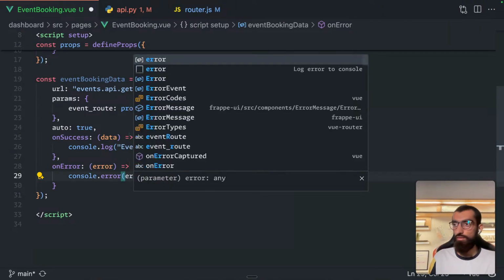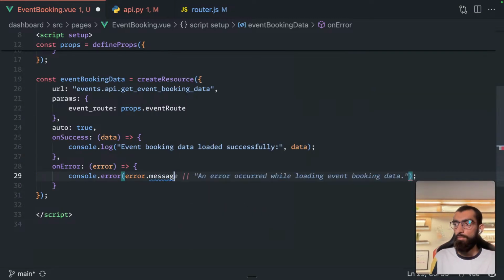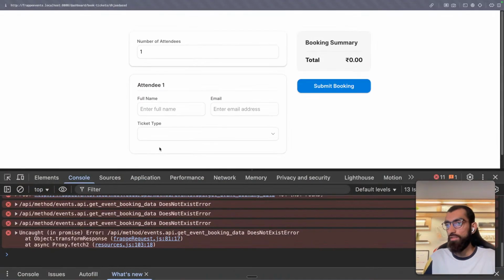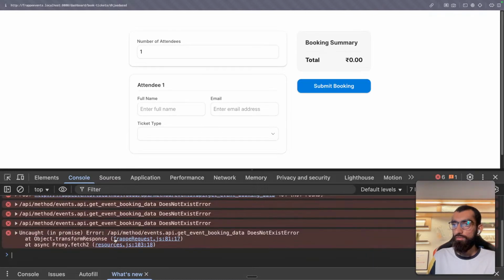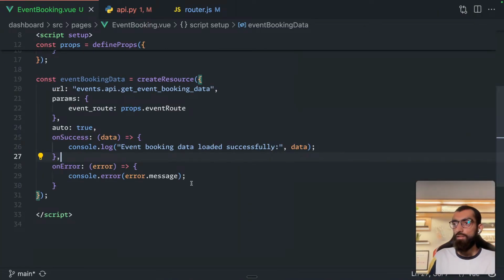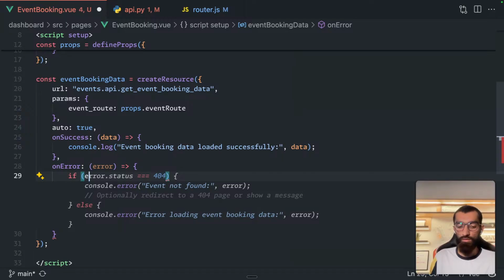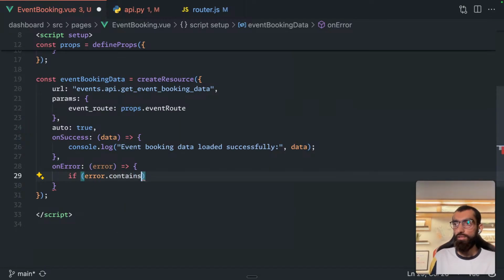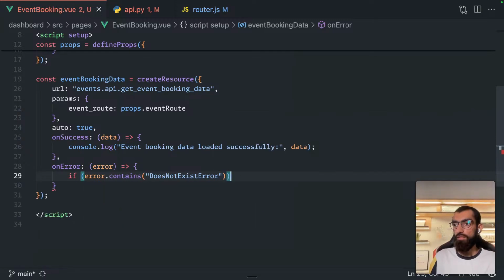Error dot message, is it? Was it this? Yeah, this is the message. If error dot contains "does not exist" error, right?